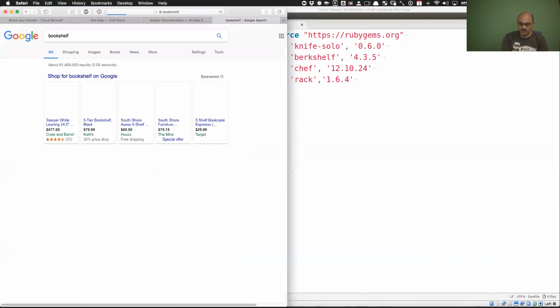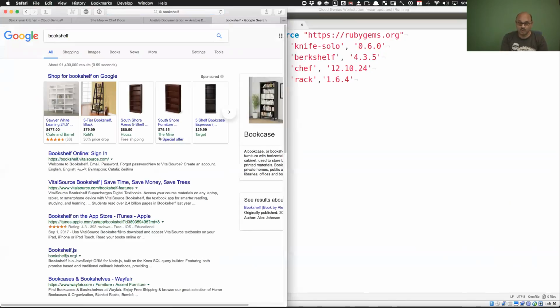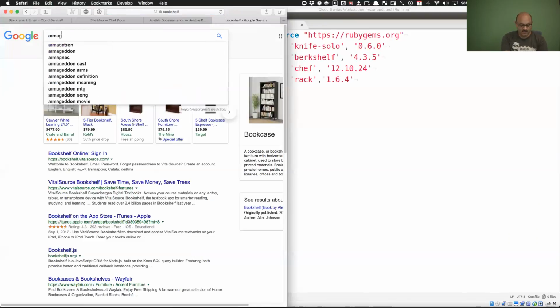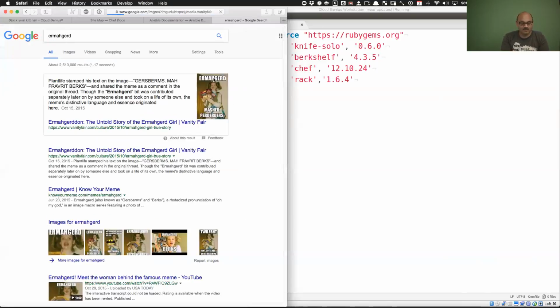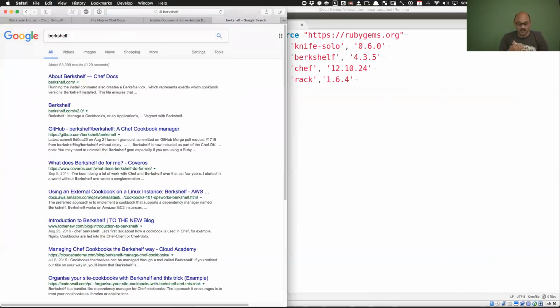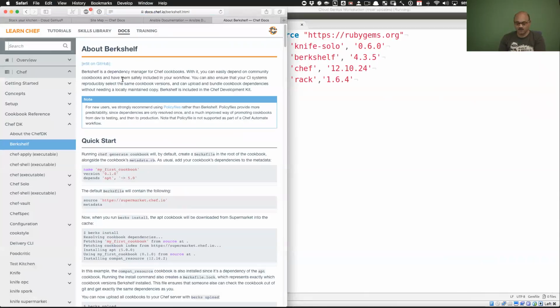They wanted to create a bookshelf to put books, to put cookbooks, and to manage cookbooks. You have a bookshelf, so you can manage your cookbooks. But if you use the name bookshelf, it doesn't become a good Google search. That's why they made this play on the word bookshelf and created Berkshelf, so it becomes easy to search on Google. It's a slight deviation on the word bookshelf, like Armaguard for oh my God.